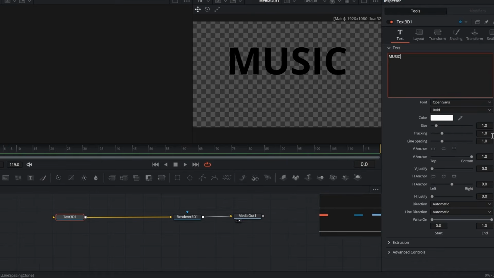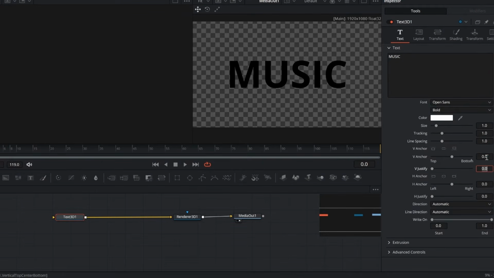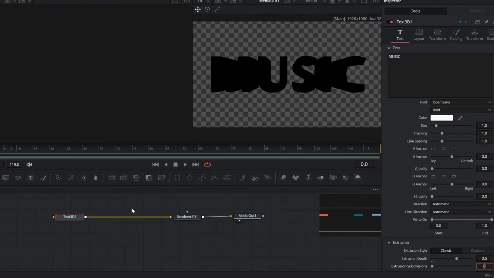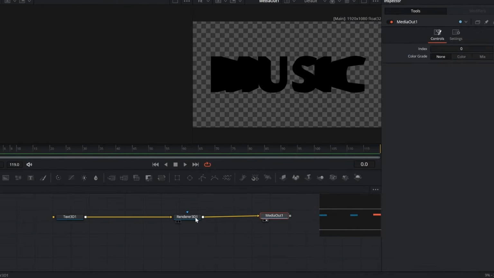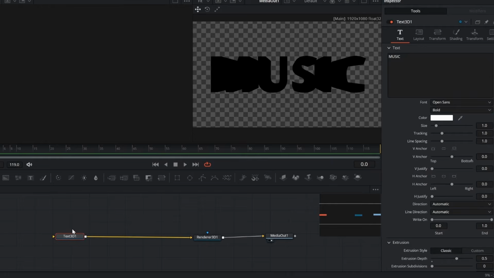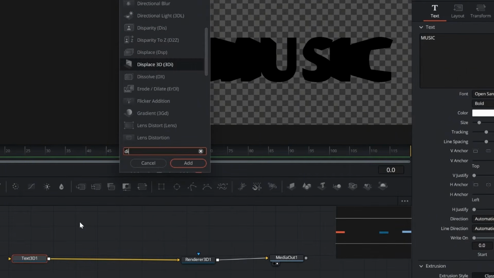We'll use music in all caps for a bold, strong look. With the text in place, let's give it some depth. In the Text 3D settings, set the extrusion depth to 0.5. This makes the text solid and fully three-dimensional.